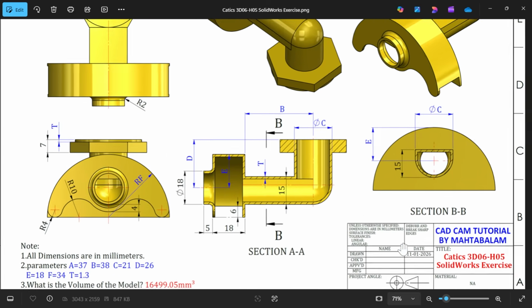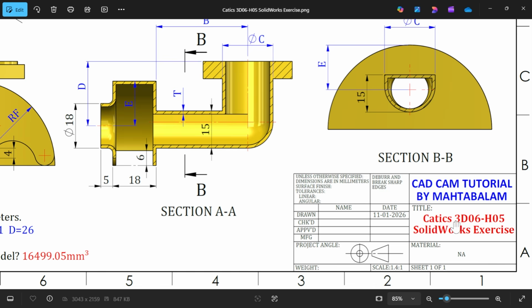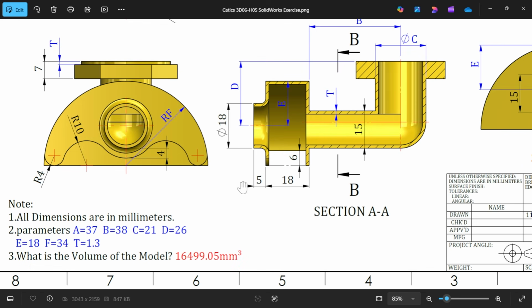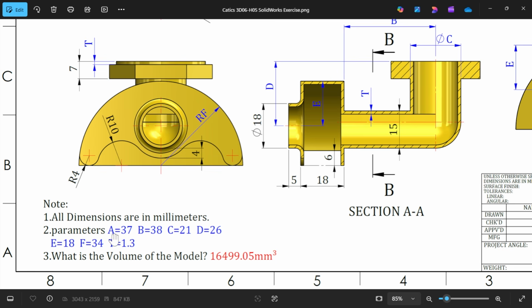Let's take a new exercise in SolidWorks, Catics 3D. This is exercise number 3D06-H05. Dimensions are in millimeters, and here we have a few parameters: A, B, C, D, E, F, T. We have to find the volume of this model, and this is the answer.